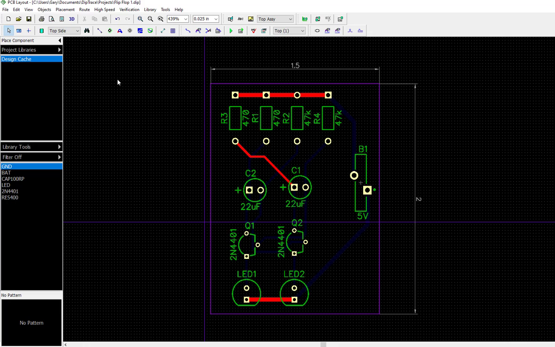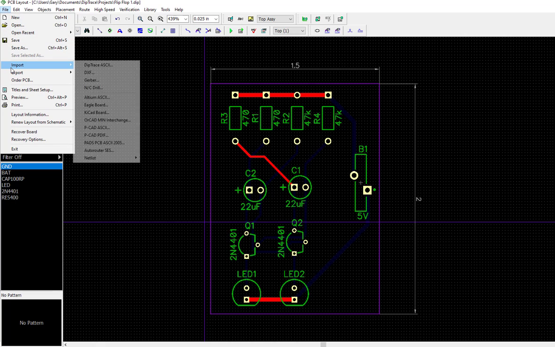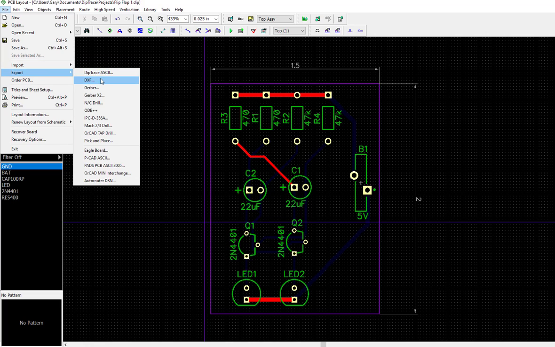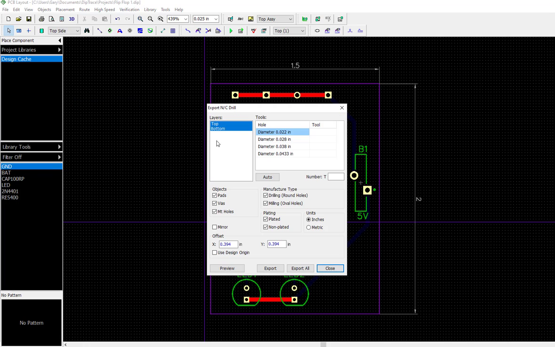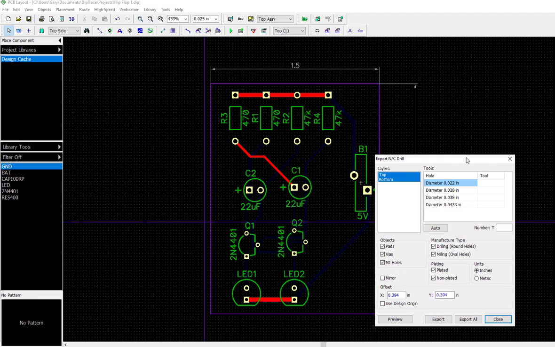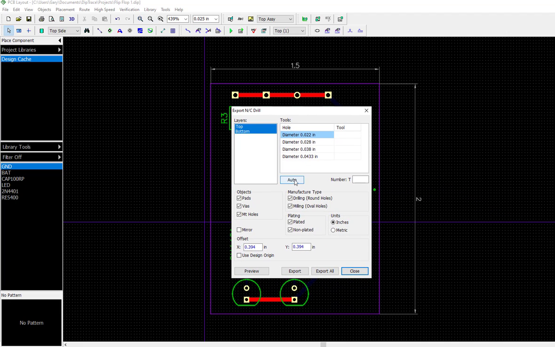Now that we have everything laid out, let's go ahead and make our drill file. What we're going to do is go to export, and go to NC drill. We're going to make a drill file, and we have 4 different size drills. If I was building this, I'd probably go through and reduce that number. The small one is probably vias. Vias go from one side of the board to the other, even though I don't see any offhand. Let's do an auto, and that way it names all the tools.